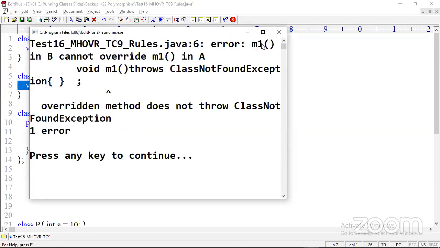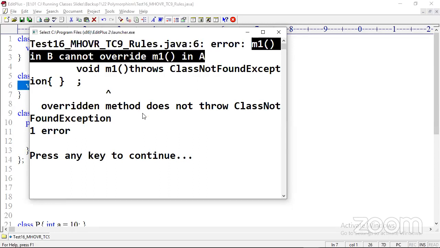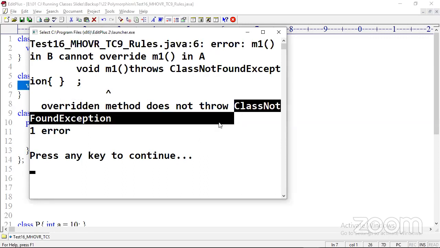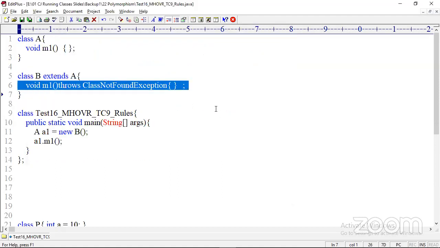The compiler will throw an error. The super class method is telling that it will not throw an exception, but you are throwing, which is not allowed. The error says M1 in B cannot override M1 in A because the overridden method, meaning the super class method, doesn't throw ClassNotFoundException. You are not allowed.